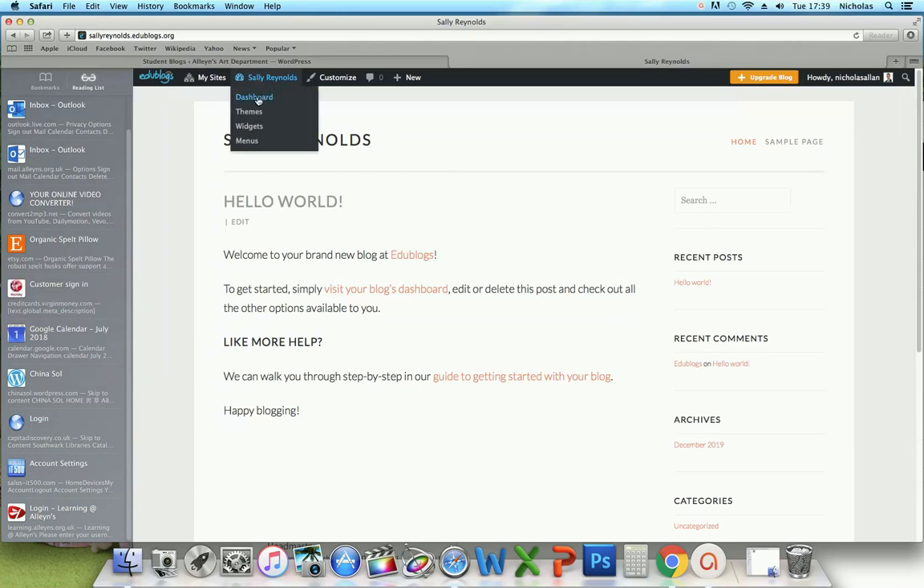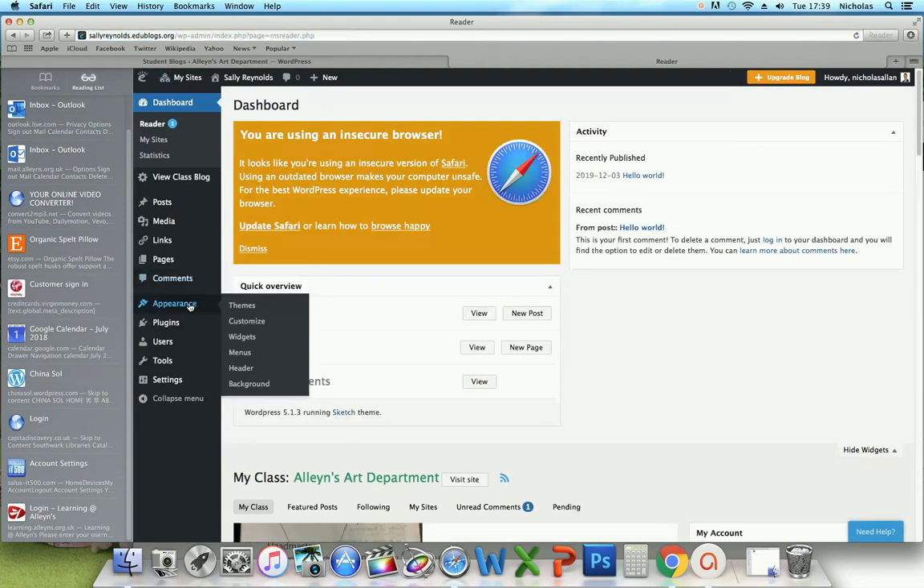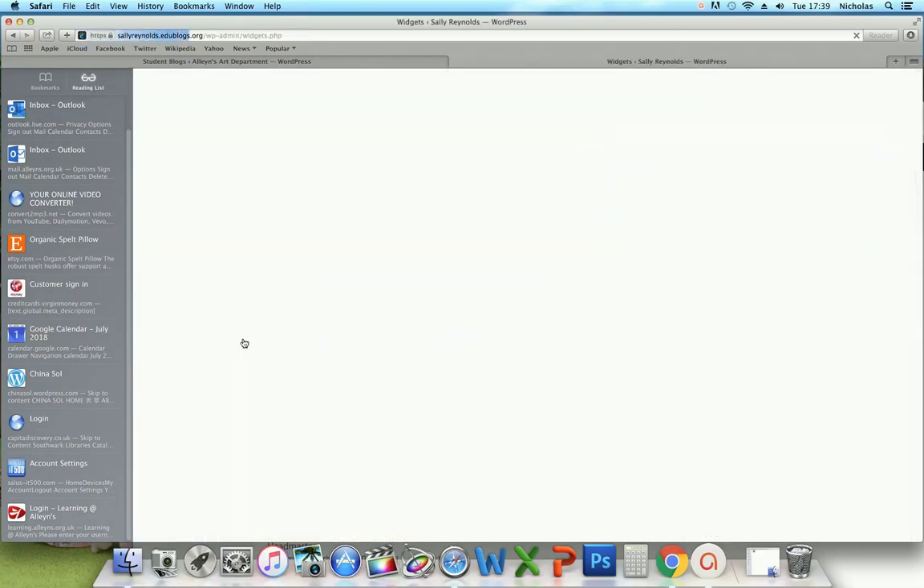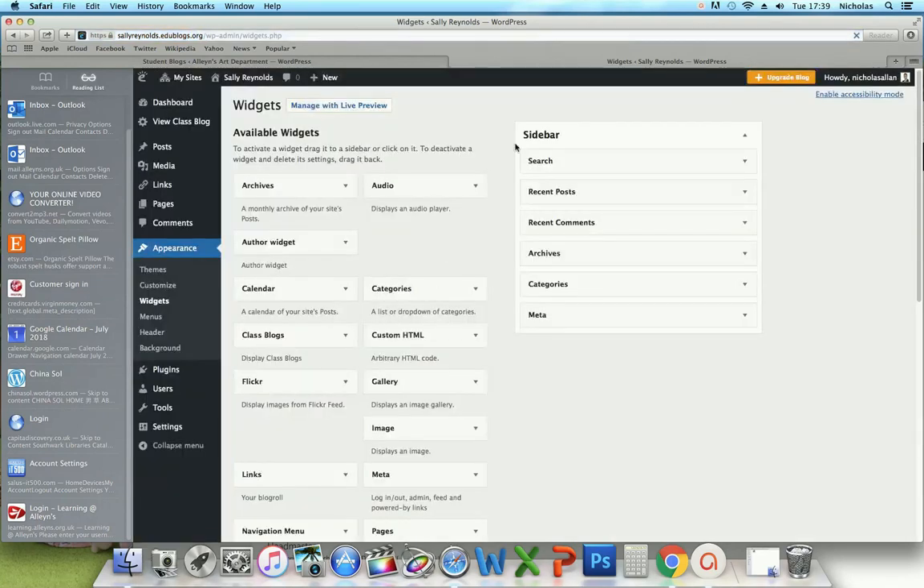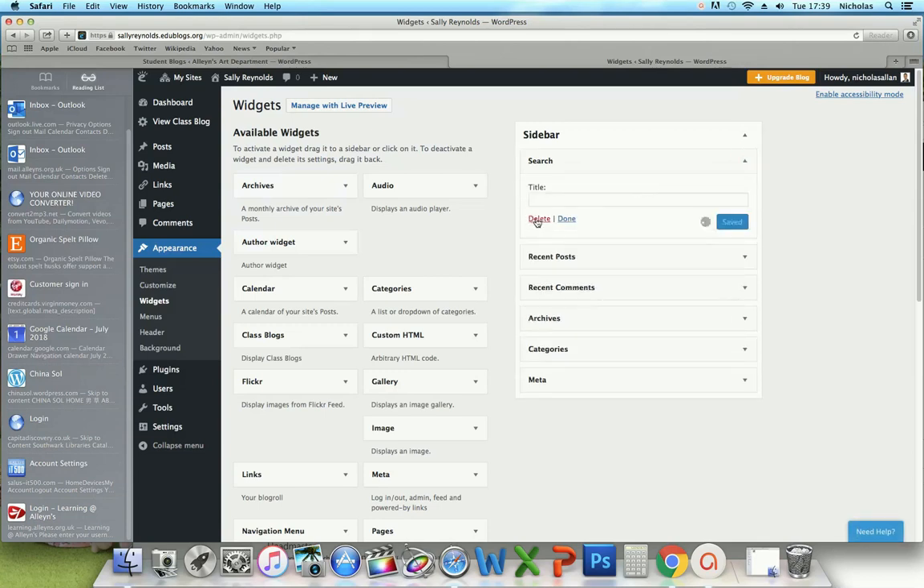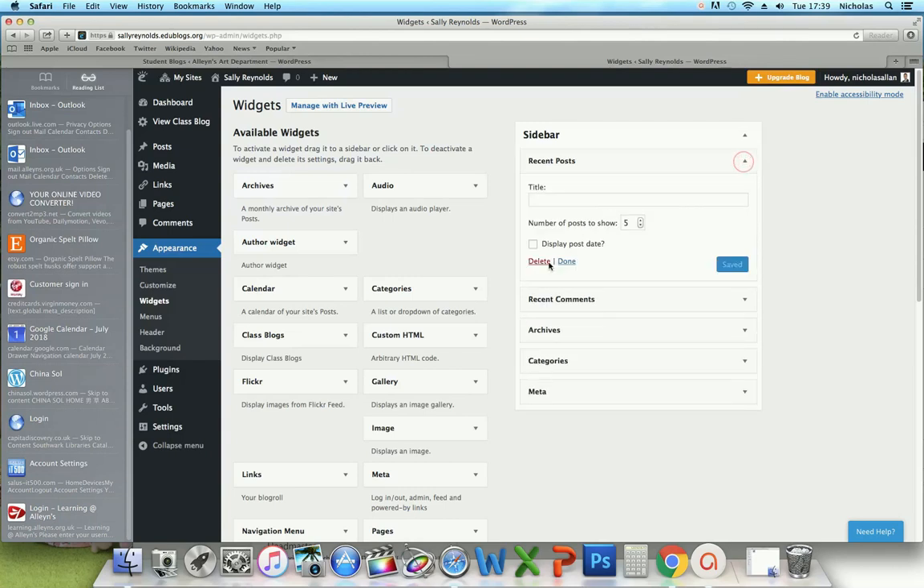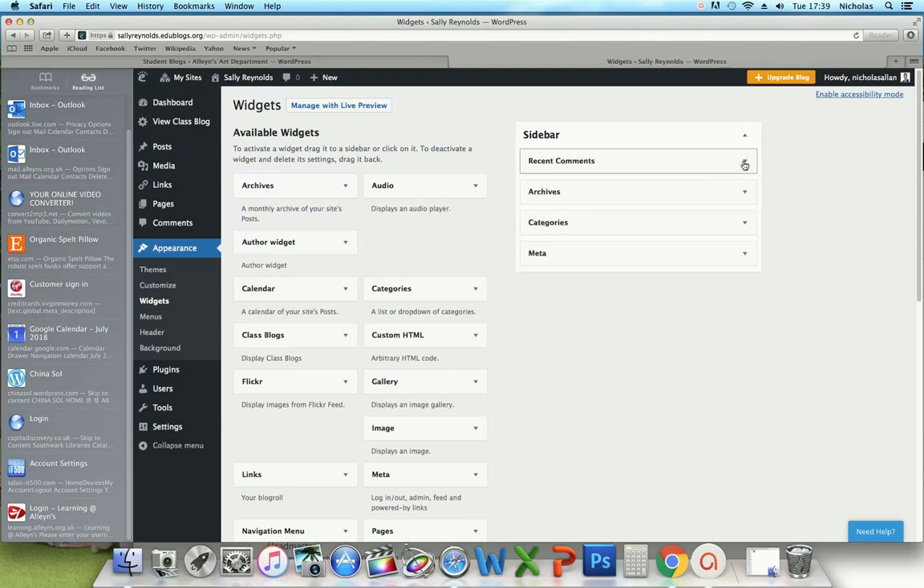So go back to Sally Reynolds Dashboard. If I now go to Appearance and down to Widgets, they're called widgets, those things on the side. So this is your sidebar of widgets. These are all things I give you automatically, so I'm just going to click and delete. I delete every single one. It just makes the blog look more streamlined. Students can add those things if they want to, but I don't think it's necessary.